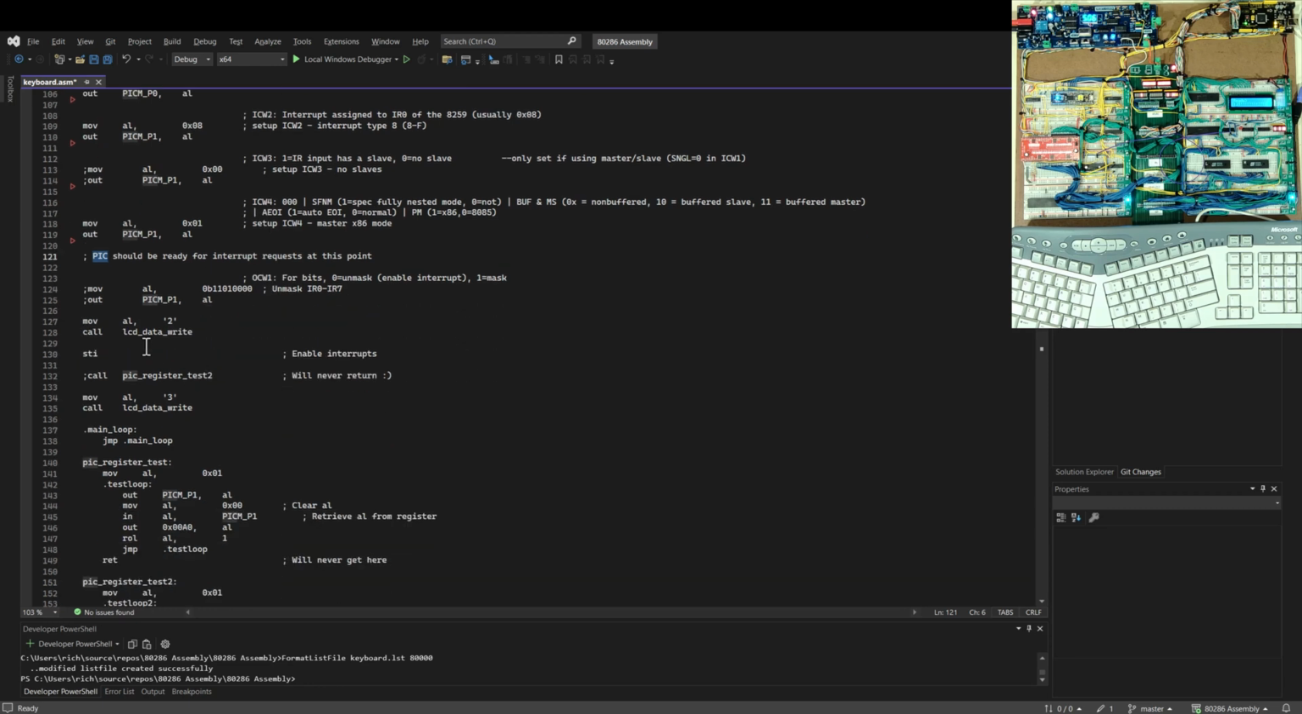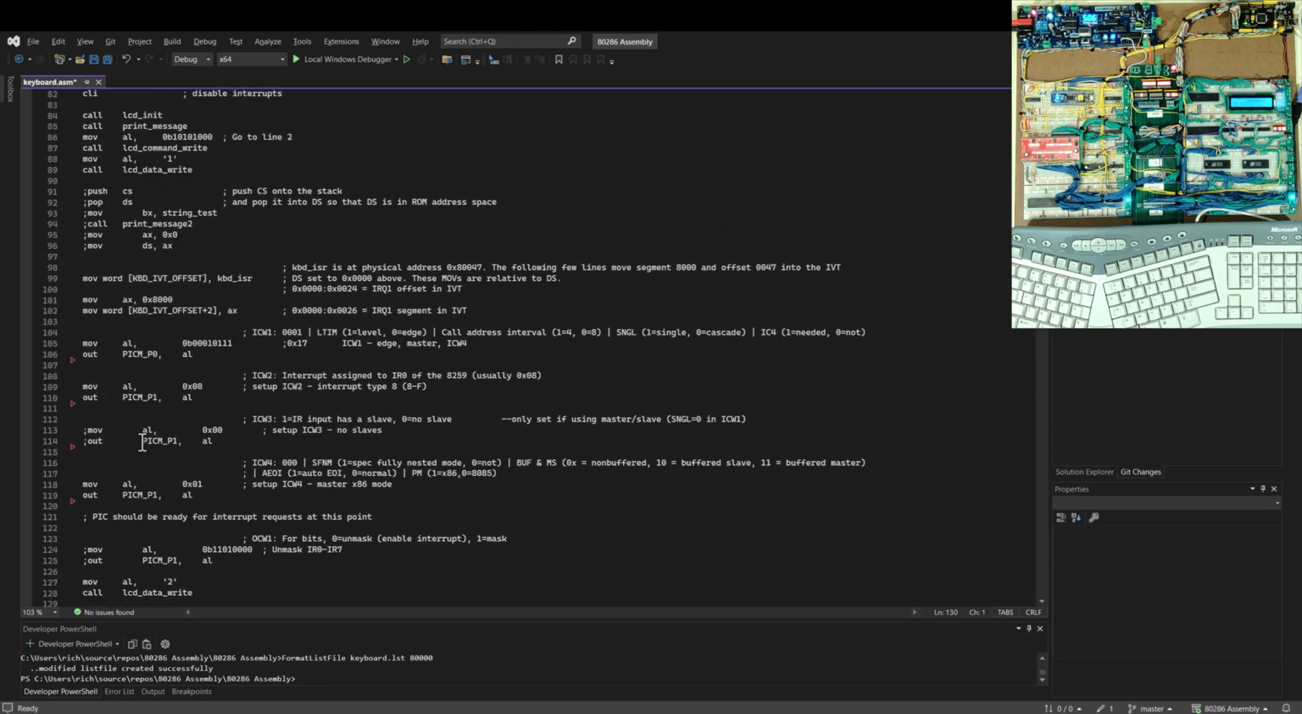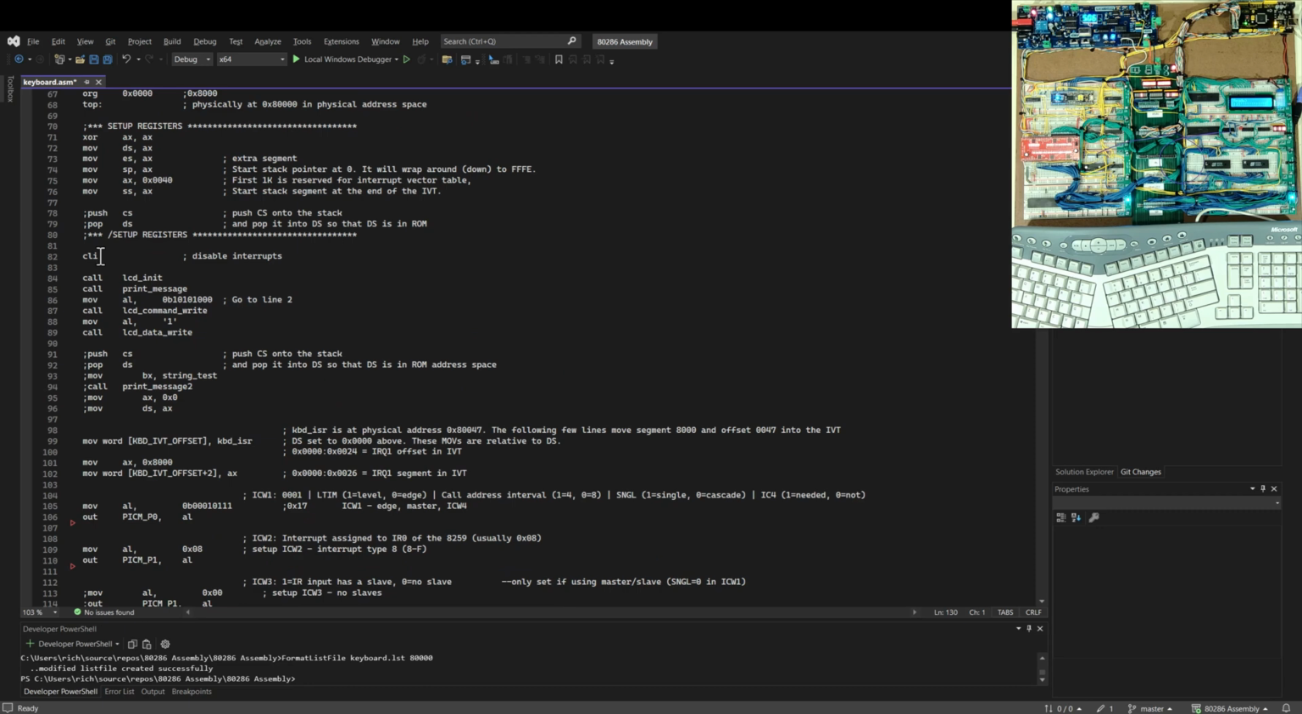I then write out a 2 to my screen just to know I made it through all that. And then at this point, I actually enable interrupts. So the opposite of that, I disable interrupts early in my code.